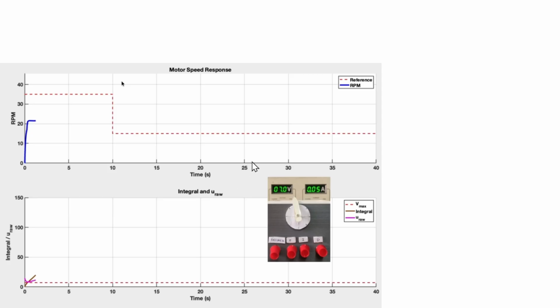Let me pause the video a bit and explain the plots once. In the top plot, the dashed red line is the reference. So we are initially giving 35 RPM, and then at 10 seconds we are changing the reference to 15 RPM. The blue line here is the measured output, or measured RPM, of the DC motor that you can see in the picture.